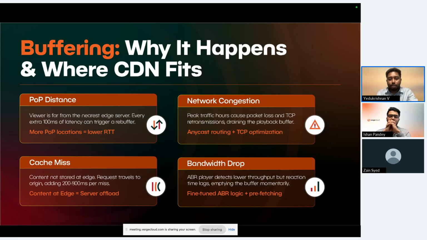Your video player is always measuring the available bandwidth and switching between quality levels. You might have seen this, but there is a lag. If bandwidth drops suddenly, the player doesn't react instantly. The buffer empties and you get a freeze. So good CDNs help here with prefetching and better ABR tuning. ABR is something which I'll cover in the next slide. That is adaptive bitrate. So those are the 4 things a CDN addresses. That's a framework. Next slide.